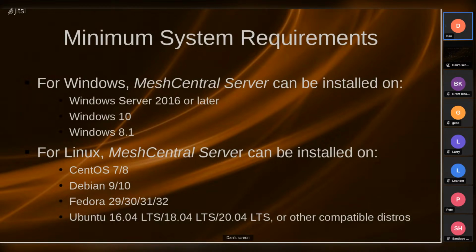And for Linux, MeshCentral server can be installed on CentOS 7 or 8, which I know CentOS is now deprecated, so Rocky Linux and Alma Linux and some of the others should not have a problem. It should be installed on Debian 9 or 10, as well as 11. I meant to add 11 on there. Fedora 29, 30, 31, and 32, and then Ubuntu 16.04 LTS, 18.04 LTS, 20.04 LTS, or other compatible distro.